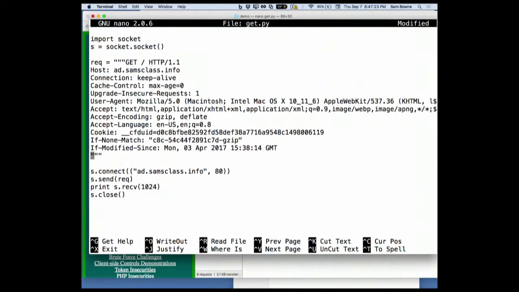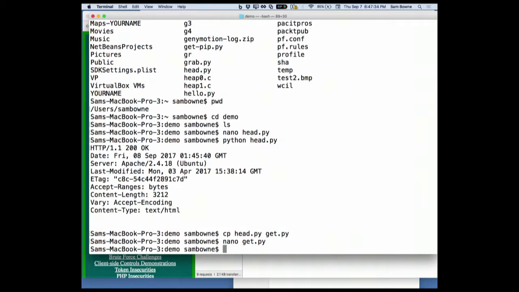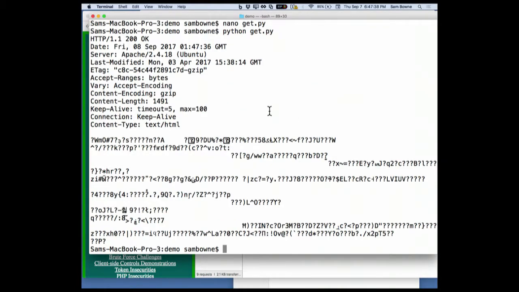And then 2 carriage returns at the end to make the blank line. So that is the longer request, which should fetch the web page instead of just giving me the header information. And nothing else should need to change. So if I run that, that will fetch my web page.